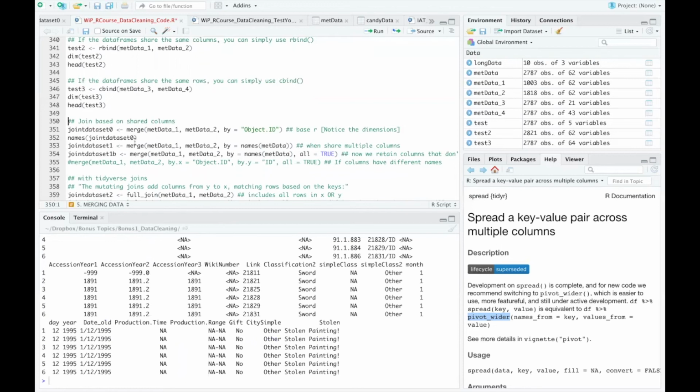However, there are many cases in which this is not going to be true, and you have either a mix of similar and different rows or a mix of similar and different columns. And so if this is the case, you can use merges and joins. So what they're going to do is they're going to join based on shared columns and shared values. So for example, what merge is doing is it's taking these two data frames and it's looking at object ID, and it's basically going to match rows that share the same object ID.